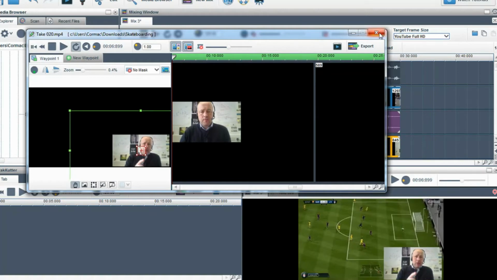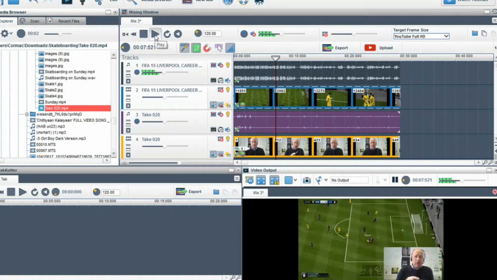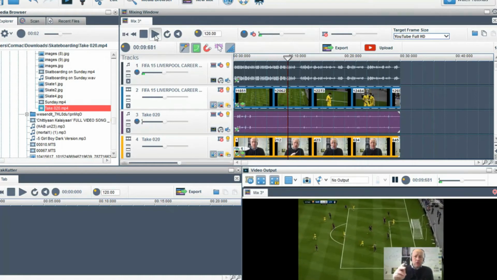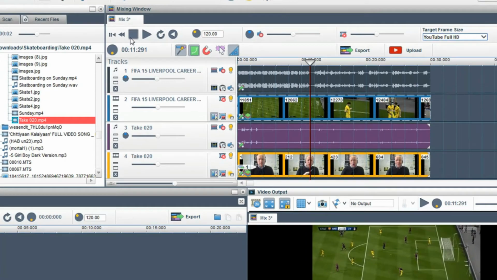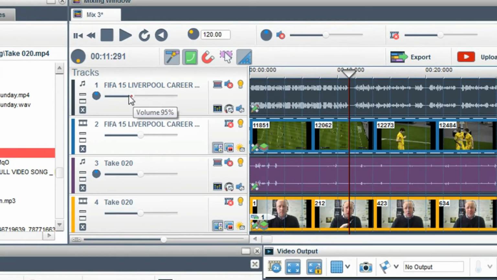When I click play, you can now see the webcam footage play in the bottom right hand corner of the video output screen. You can use the volume sliders or add volume envelopes to control the levels of audio.